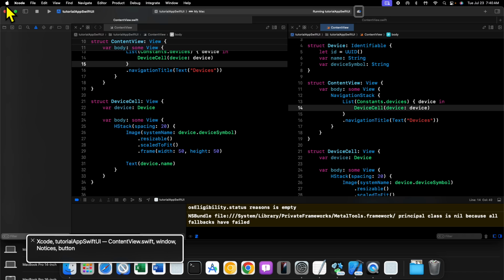Now, one thing I need to note about this way of using list is that the objects in the random access collection that you pass in, so in this case it's an array, the objects in there have to conform to identifiable. So if your object, like device or something, does not conform to identifiable, you can't put that random access collection in there. The alternative is to use a ForEach.